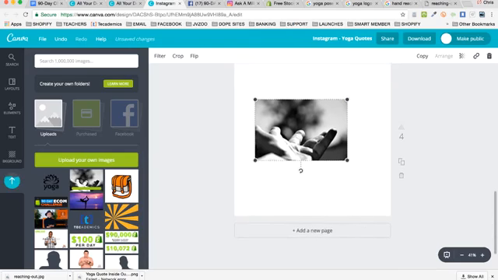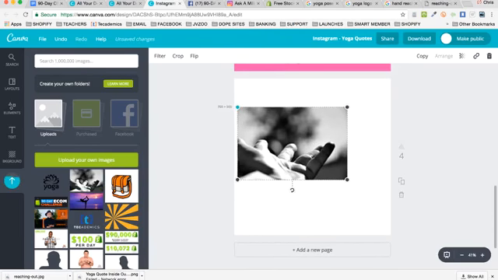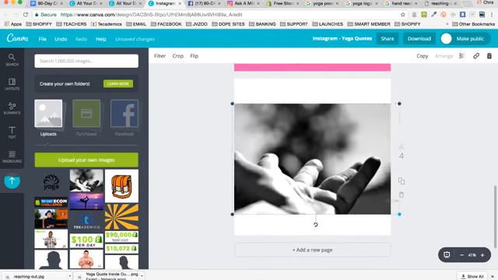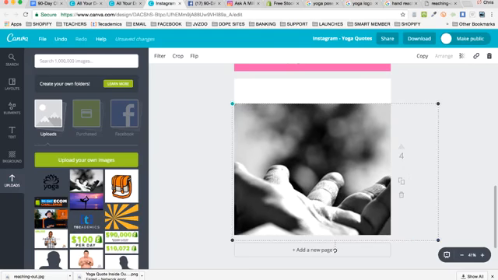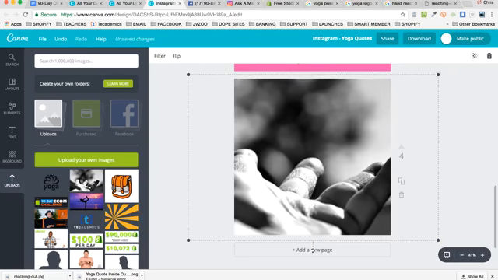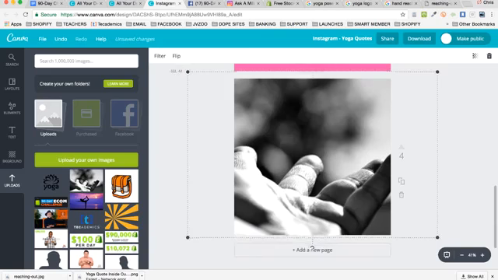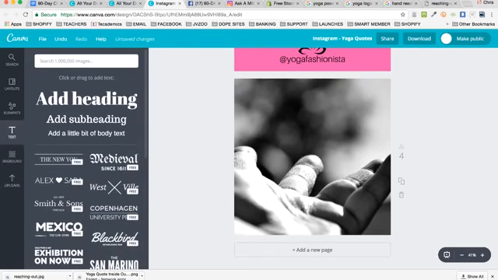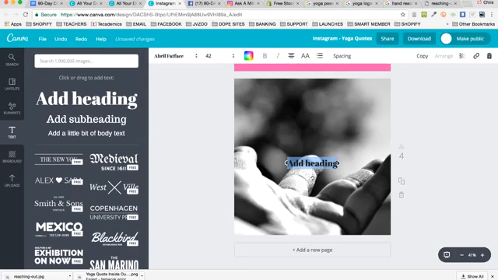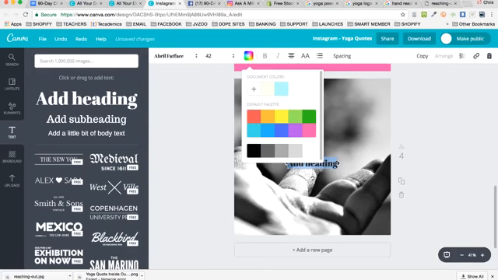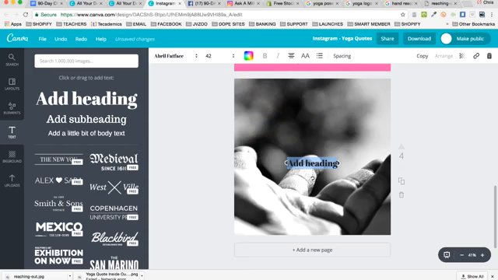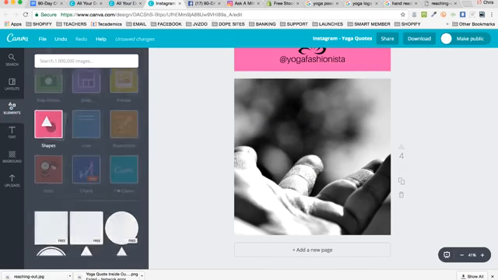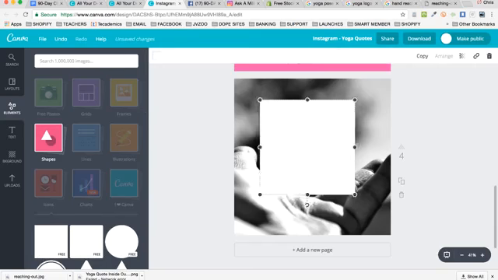So we got our hand reaching out. We can make this whatever size we want. Let's see what looks good. Okay, there's a hand reaching out. I think that one looks pretty good right there. And then we're going to add some text. Let's make that text white so we can read it. Actually, before we even add the text, let's make that picture darker. Let's add an element just like this.